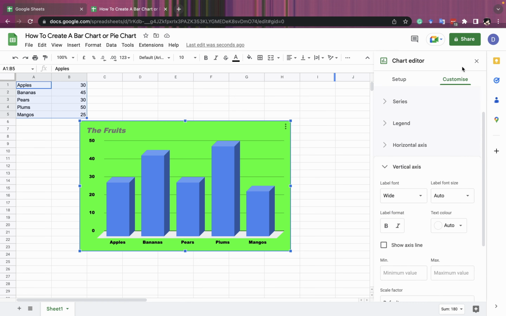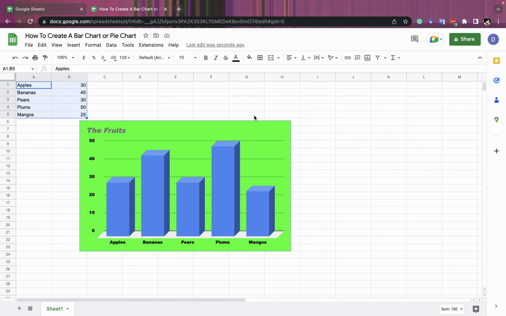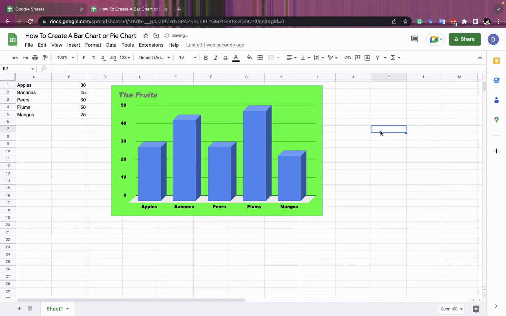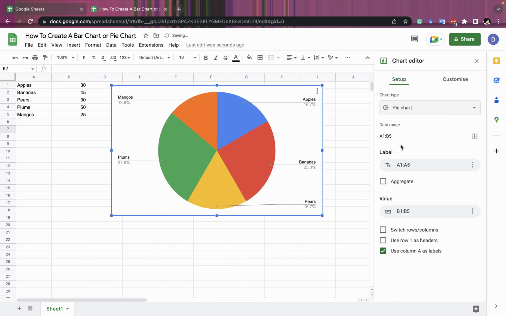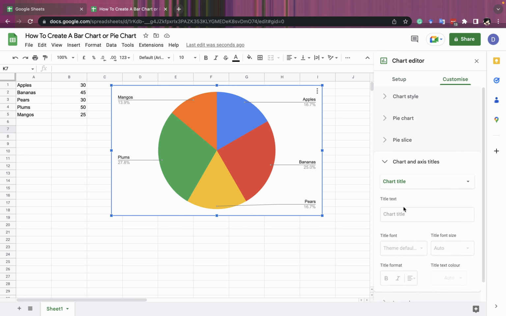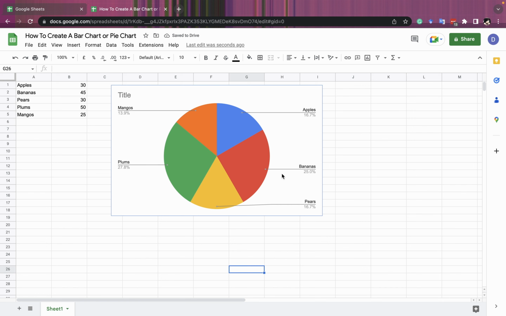Once you're finished, you can just click the X up here. We can drag this around once we've clicked on it to anywhere we want. If we actually want to edit it again, we can double click and we're back in here. If we want, we can change it to a pie chart, and that does erase all the customizations. But once again, we can add a title back if we want. And there you go. So that's how you create basic charts in Google Sheets.